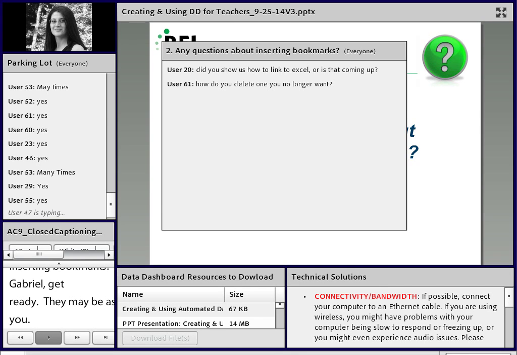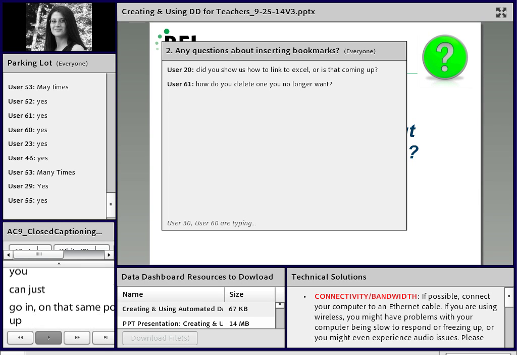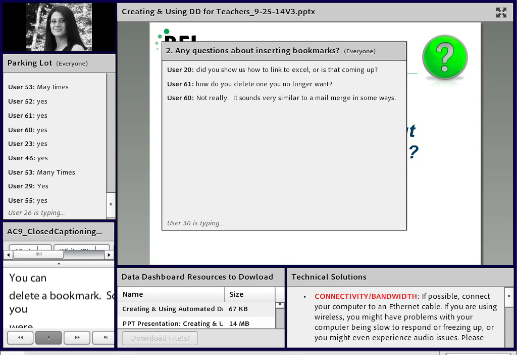Did you show us how to link to Excel, or is that coming up? Beverly, that's coming up. How do you delete one that you no longer want? Well, you can just go in on that same pop-up screen where you were naming your bookmarks. If you open up your Word file and go to the Insert tab, Bookmarks, there's Add, Delete, and then Go To. You can just delete it.